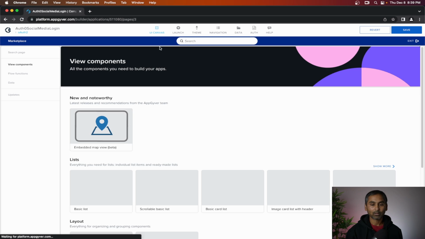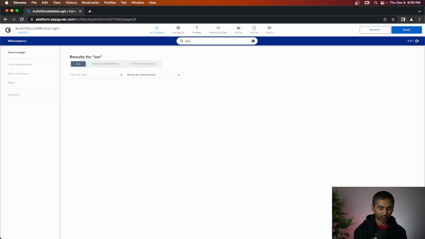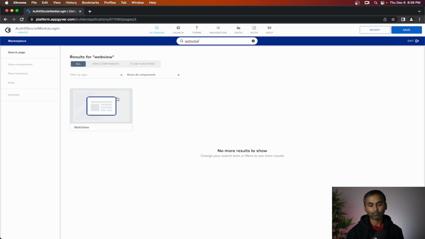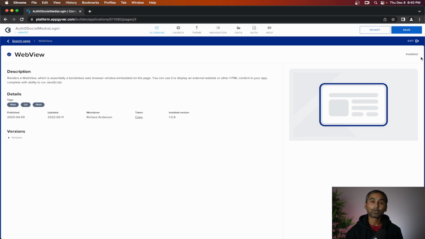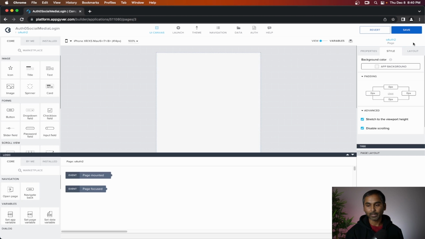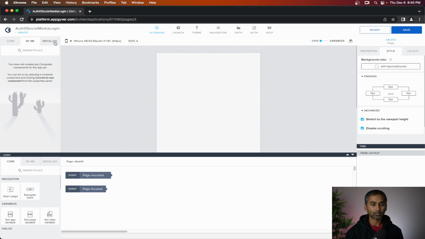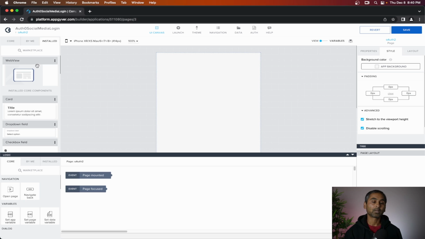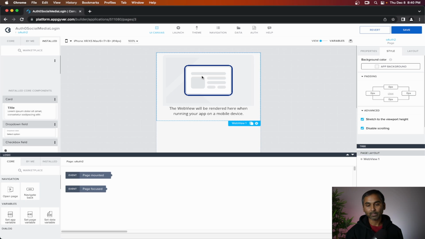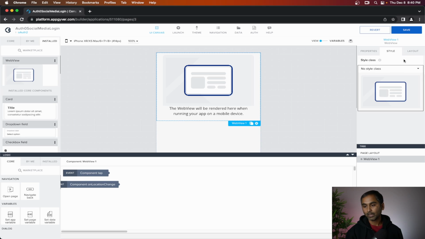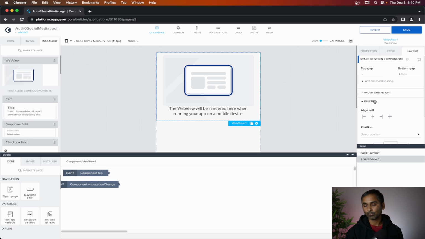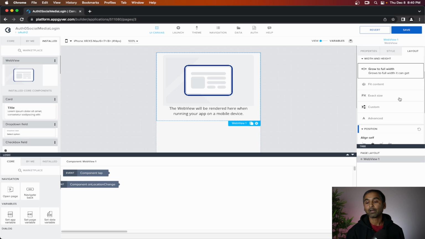And then we'll go to the marketplace and we'll download something called the web view component. Now I have already installed it, but you can go there, you can pick this and then come back. You will see that component installed. So pick that, drag and drop here. Now go to layout, position, make it horizontally aligned in the center. Then width and height.